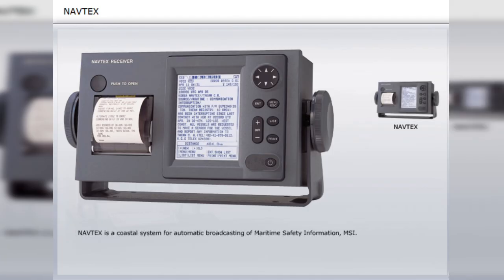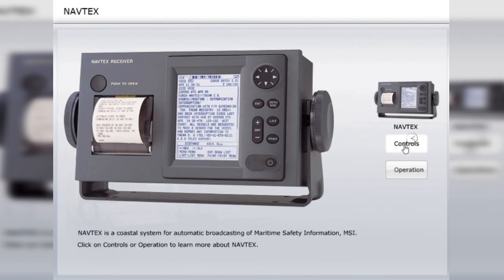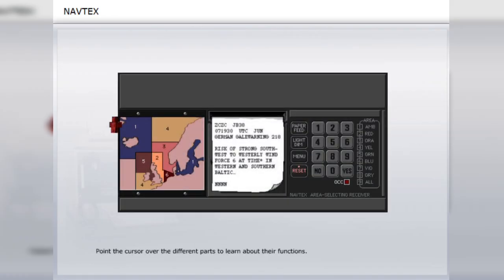Navtex is a coastal system for automatic broadcasting of maritime safety information, MSI. Point the cursor over the different parts to learn about their functions.